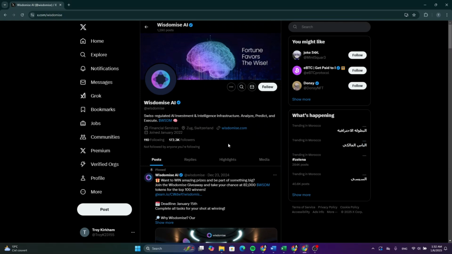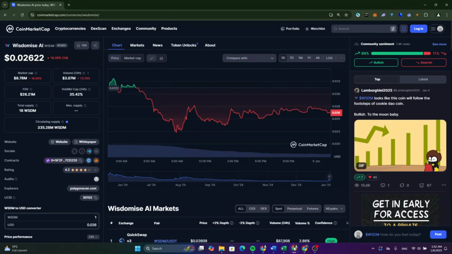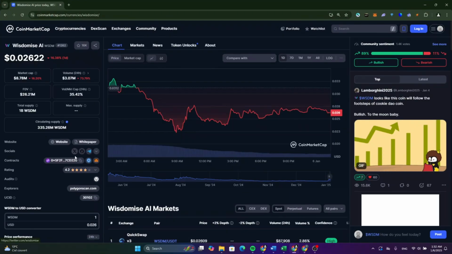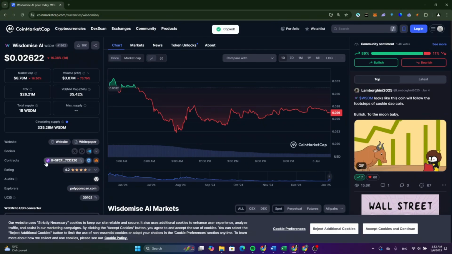Now, before going and buying this token, make sure to check the Direct account and keep following the updates about this token. Now, this token, as you can see, open it on CoinMarketCap. After that, copy the token address from here. This token is under the Polygon network.